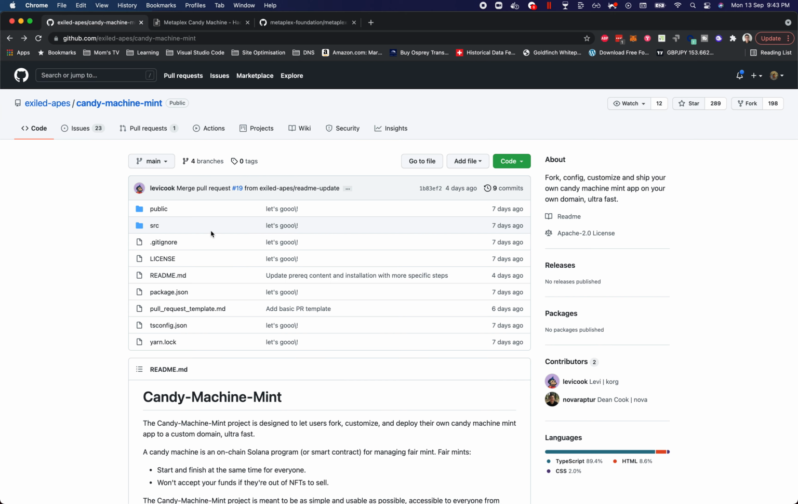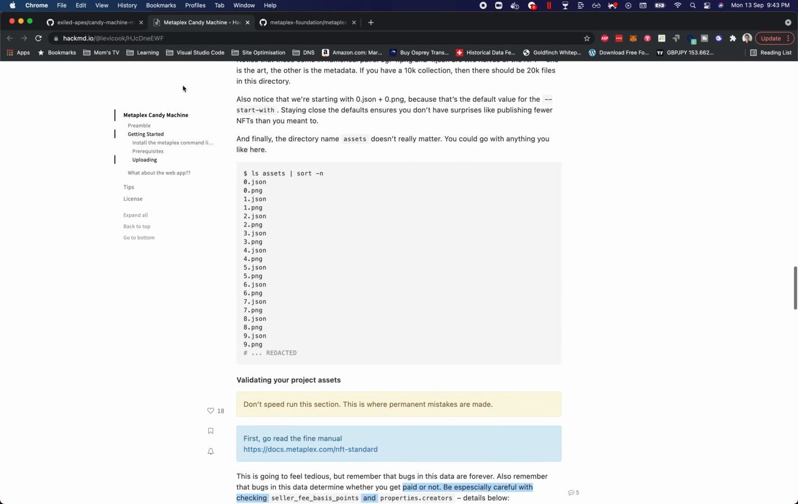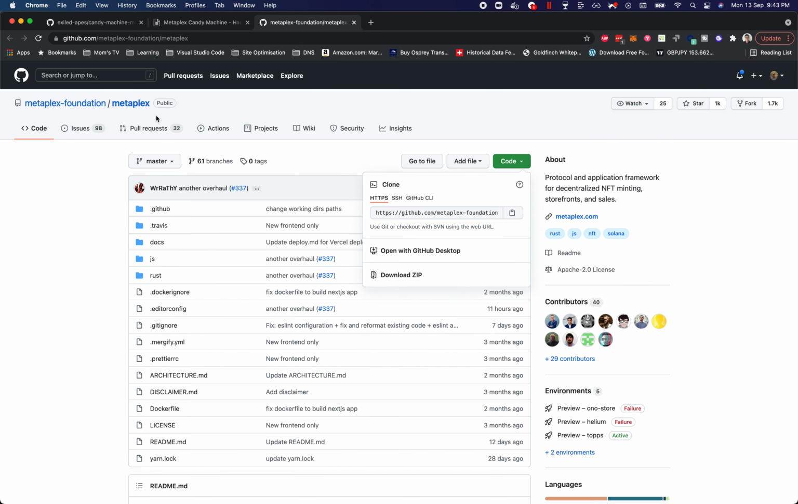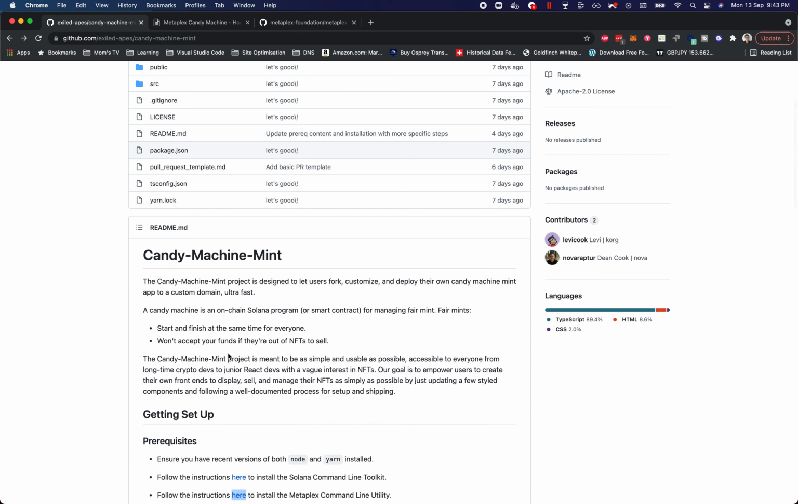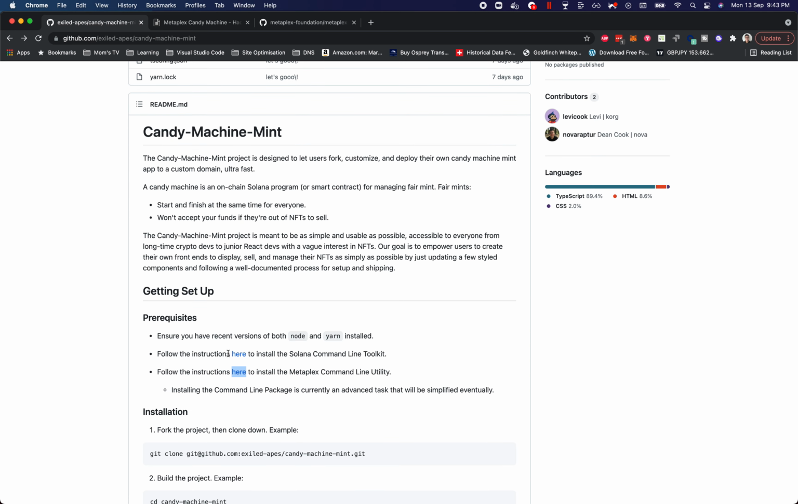Okay, so I've been trying to figure out Candy Machine Mint the entire day. Backstory: I was checking out Metaplex because I'm trying to mint some NFTs, and in the community they were all talking about Candy Machine Mint. So I thought I would ape into it and see what it is.